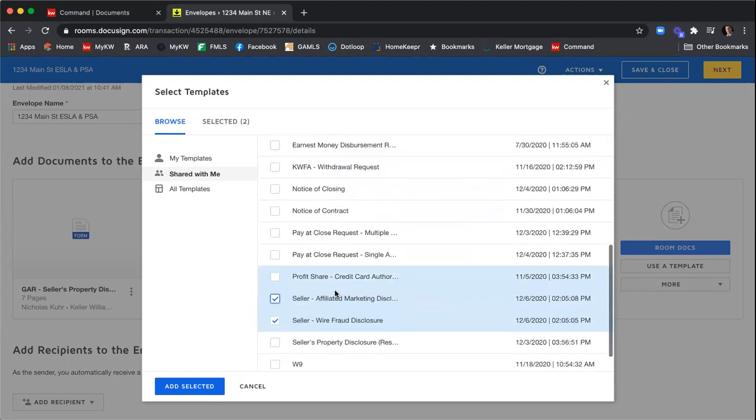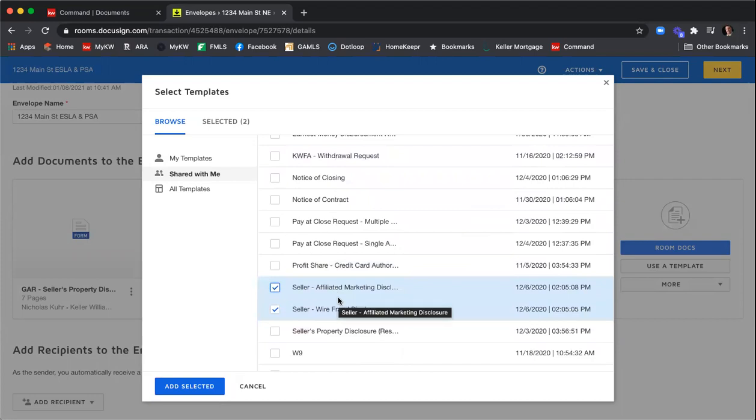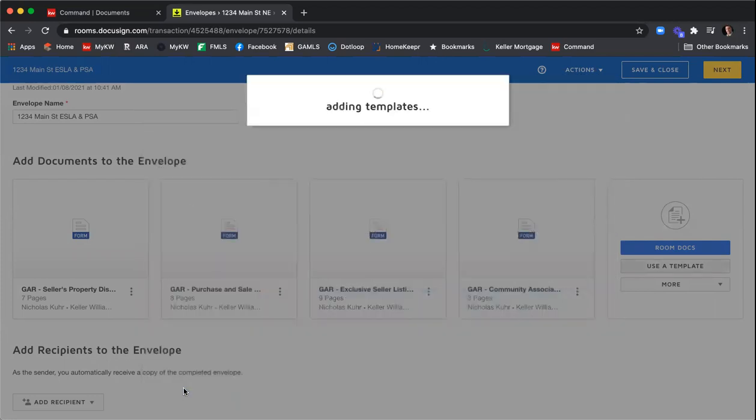So if you accidentally select the buyer version, there won't be any fields for your clients to sign. It's not a huge deal. It's always something you can fix and add their signature, but it just helps save you a couple steps. So I'm going to click add selected, and it will load those templates into my envelope.